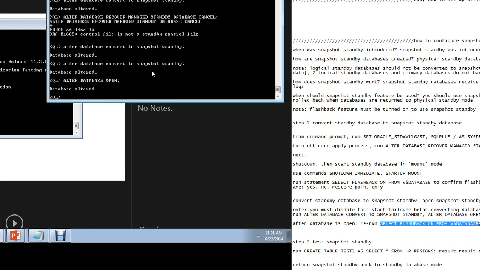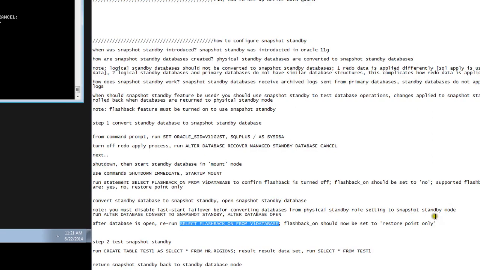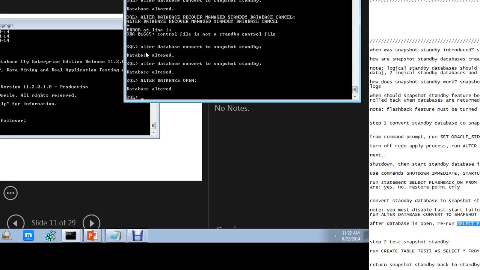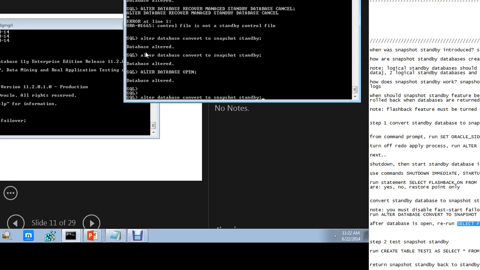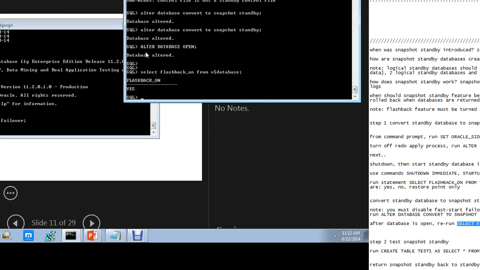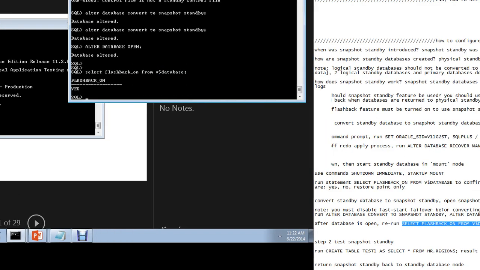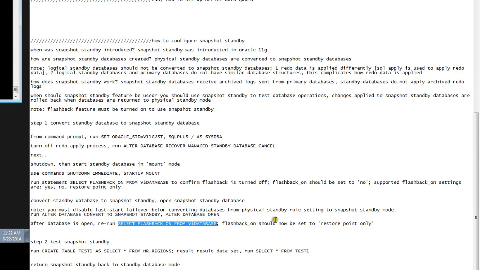Remember I told you that you need to make sure that you have restore point only as the value for flashback_on. So it's still set to yes. So apparently I'm doing something wrong here. So what I'll do is I'm going to pause right here and I will pick it back up when I've figured out what is going on. Thank you so much for watching.